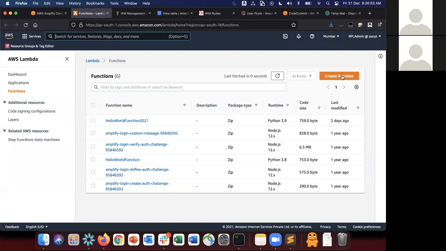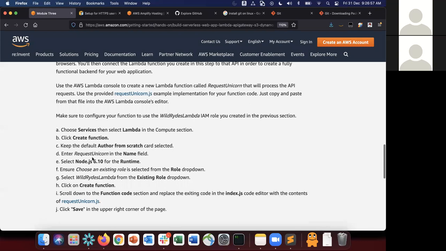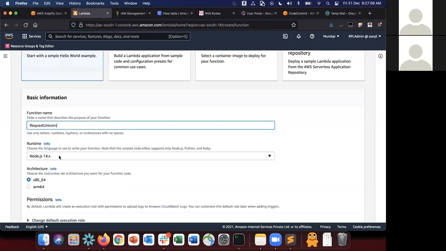Let's create a new function. Author from scratch. Request unicorn Node.js. This time we're going to use Node.js, not Python. Okay. Author from scratch. Give the function name as this. Node.js.